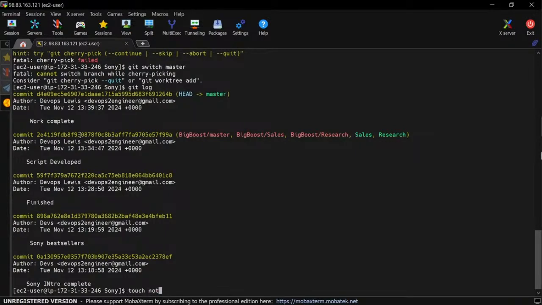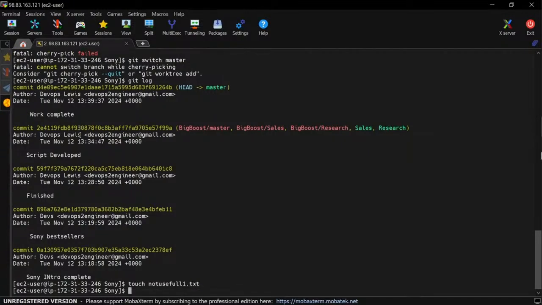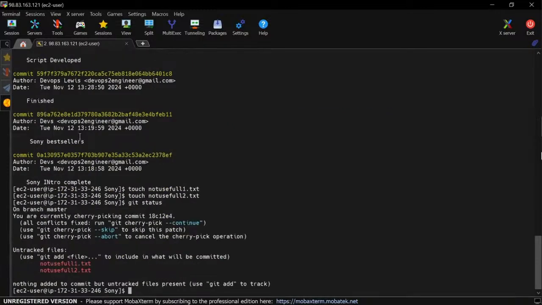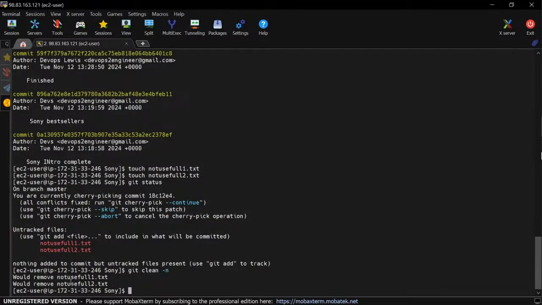Touch not useful .txt, not useful 1.txt, not useful 2.txt. Now let's do git status, and we can see it's in our working area because it's red. Now let's do git clean -n. It will say it would remove not useful 1 and 2.